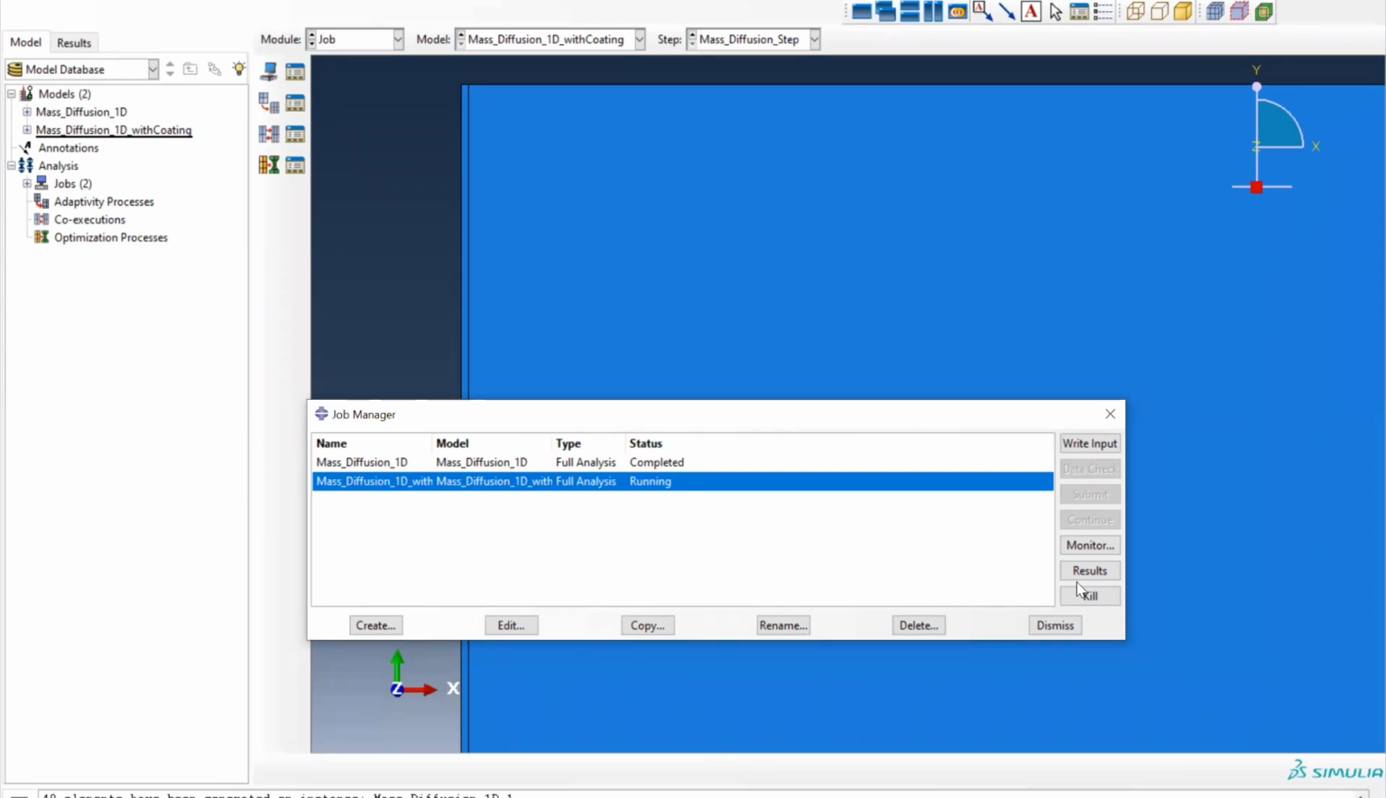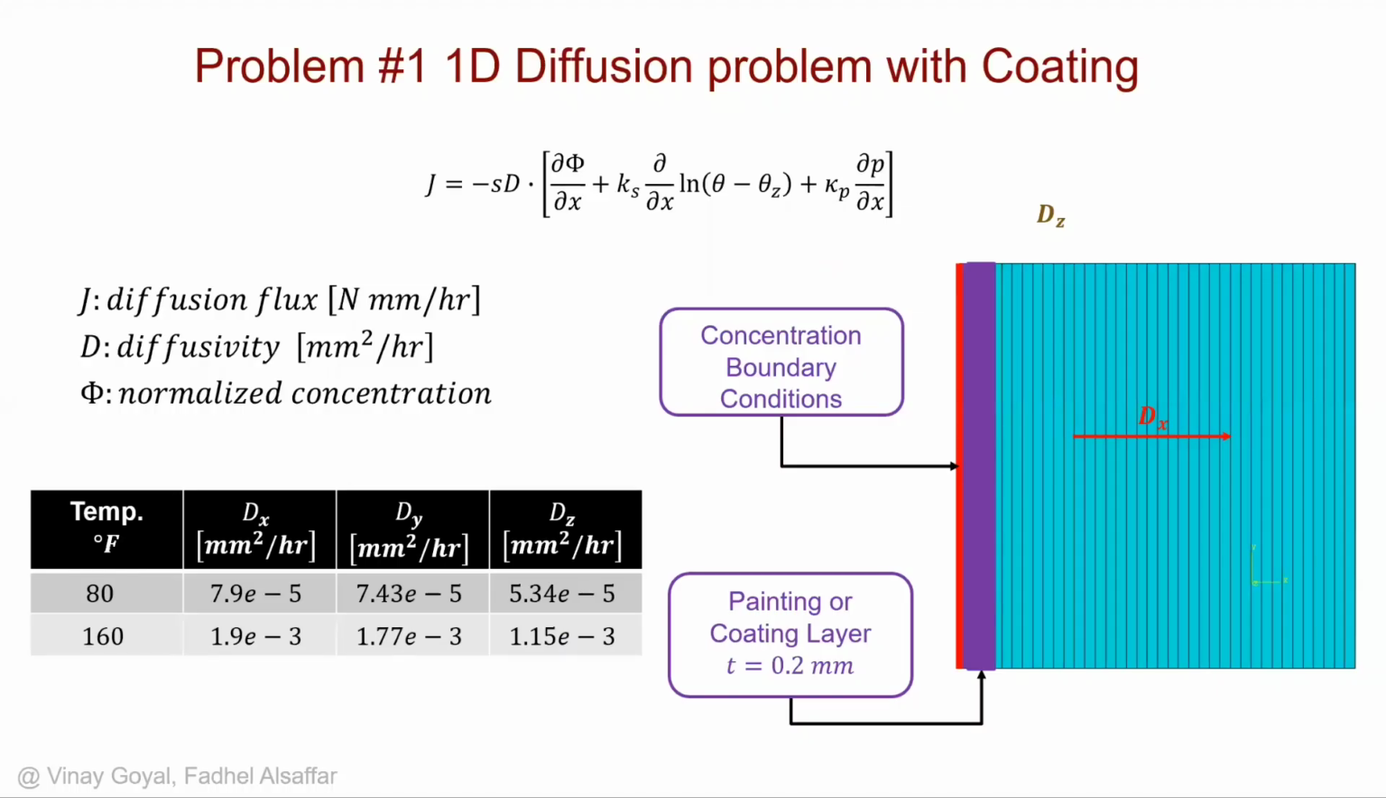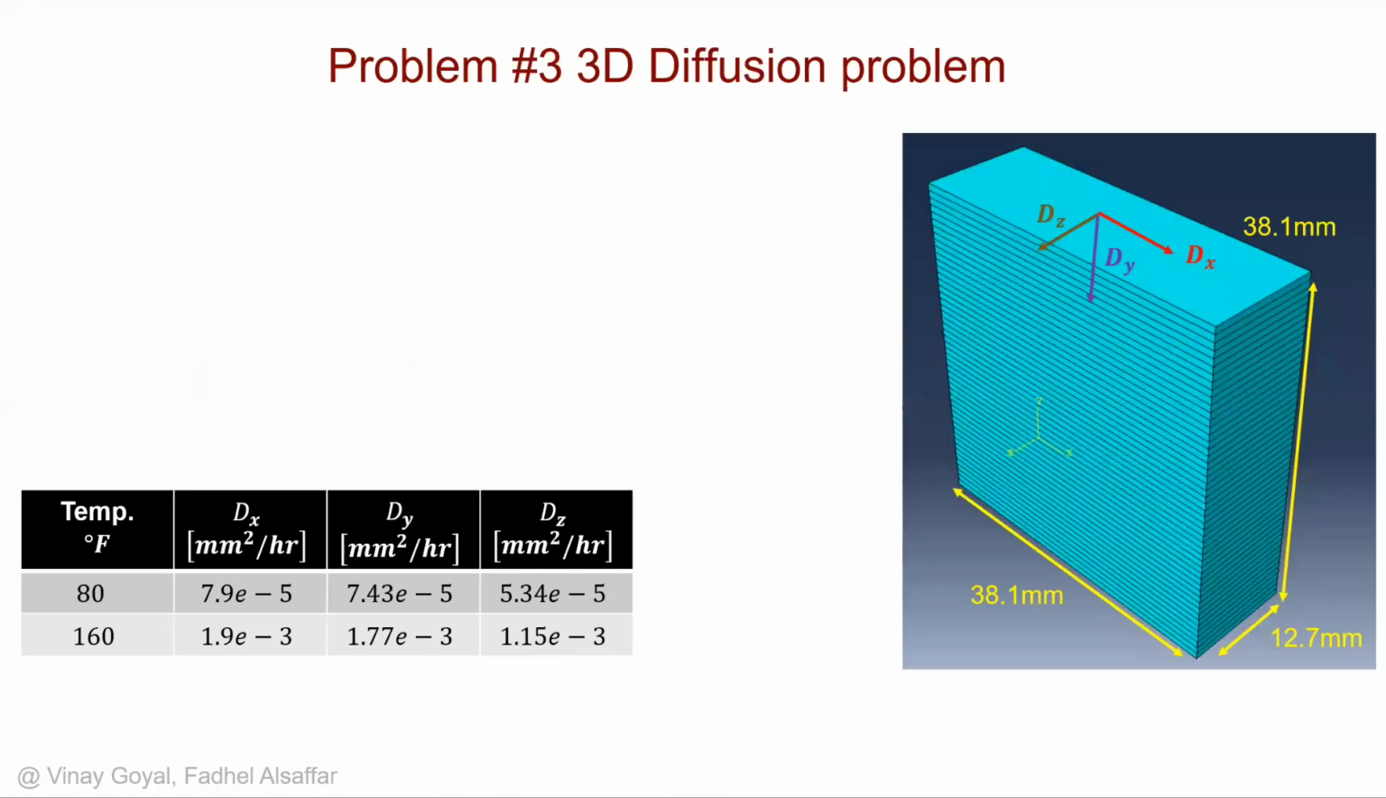So we want to see how that coating material helps in reducing the diffusion process in here. That kind of helps with the design process if you want to reduce the diffusion. And then once we're done with that, we want to move to the 3D problem.